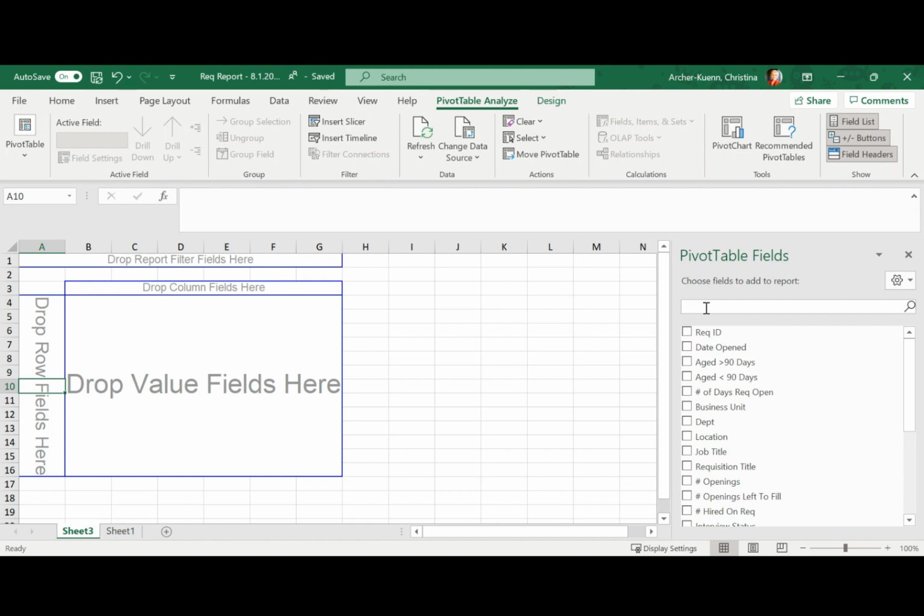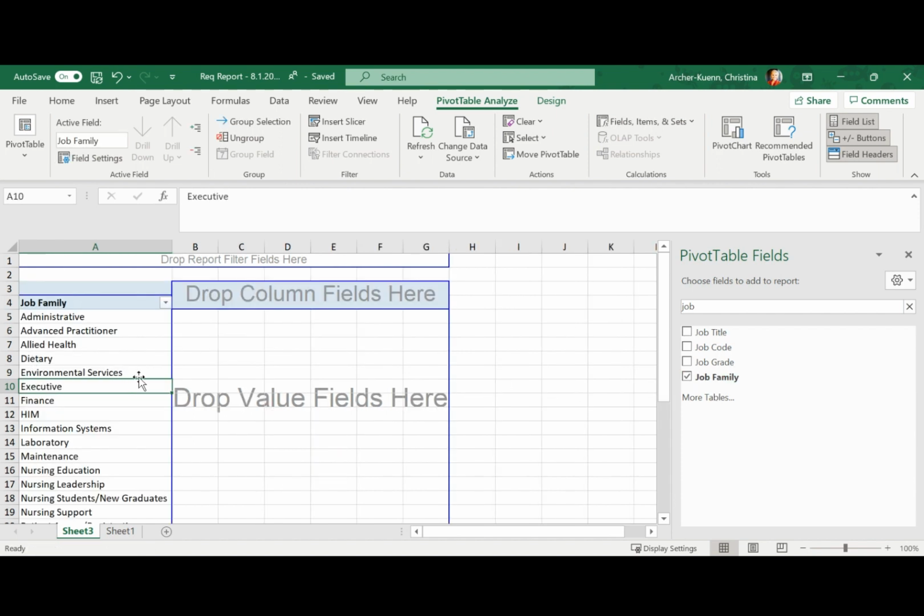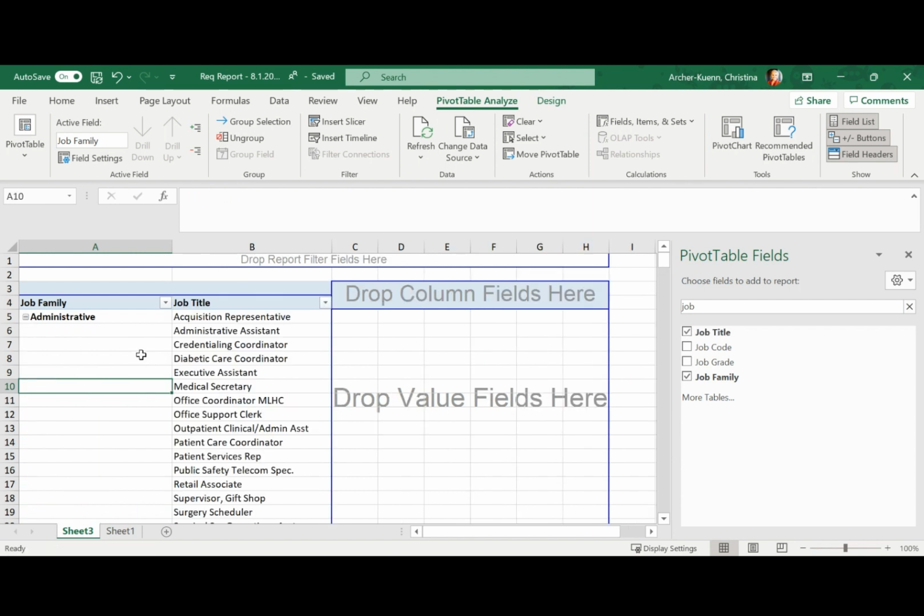So the first thing we need is we want to have the job family. So I just typed in job and it brought up all the items that start with that. So first I'm going to drag over job family. The next thing we want to know is of this data that we have on our sheet number one, what are the job titles associated with that job family? So we drag it right next to the job family.